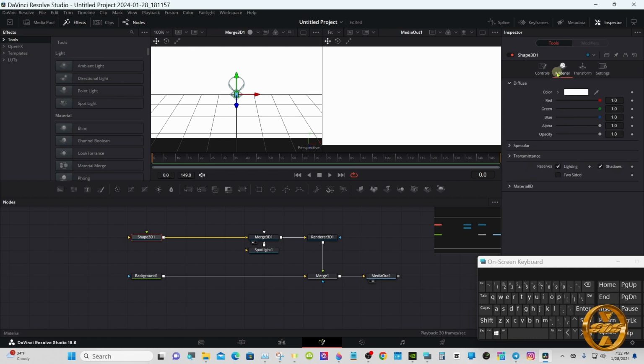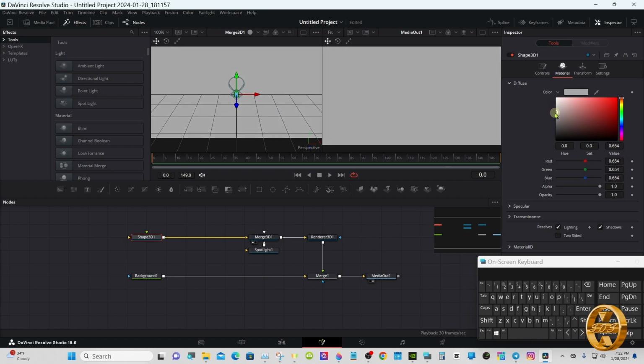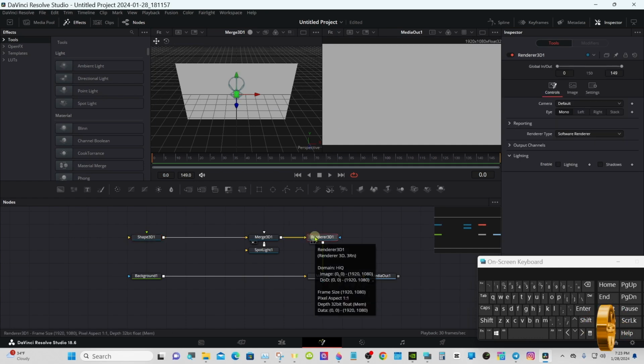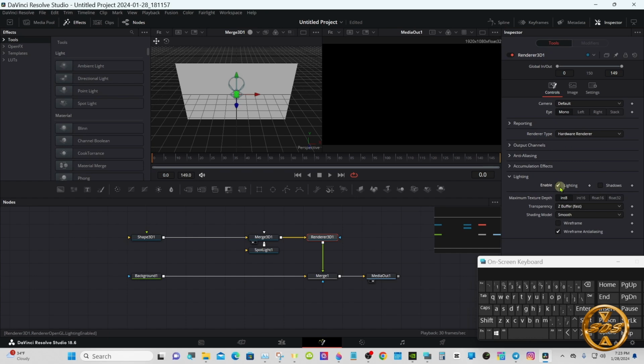Now go to materials. We are going to make a macro at the end of this as well. Let's change it to an off-white, kind of a tan color. Select your render node. Change the render type from software to hardware. Select lighting as shadows. Now if you're looking at viewer 2, we have no light.